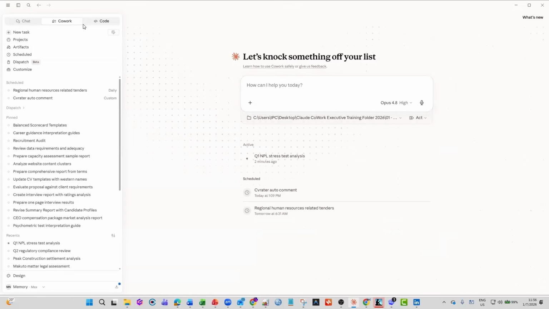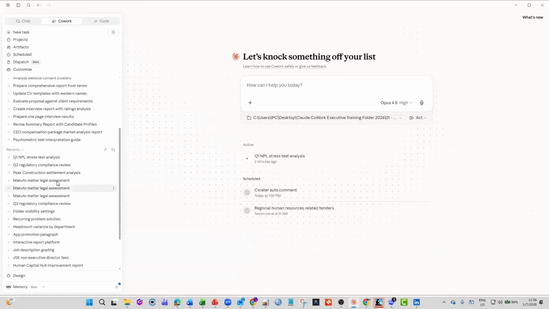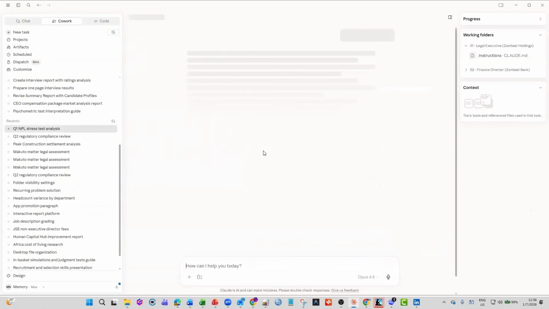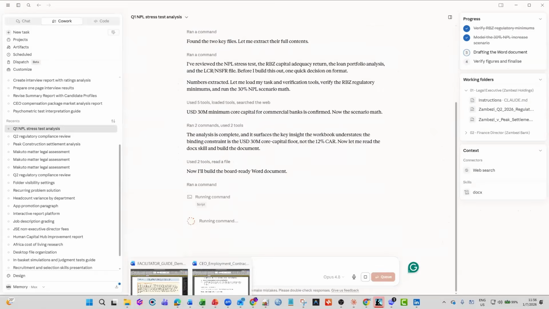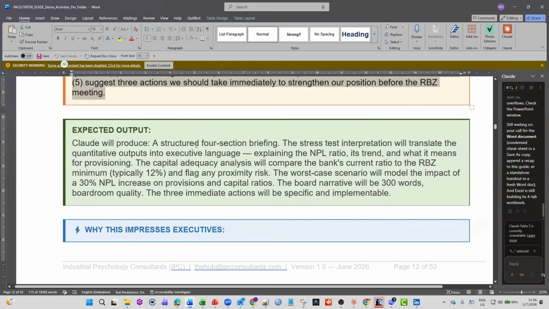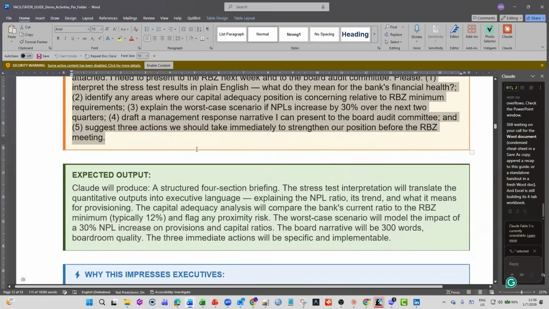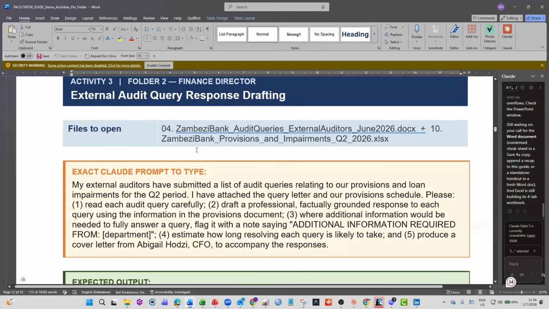So we go to Co-work again and say, okay, where we go there, the NPL test, that's what we're doing for the FD. It's still running. Maybe let's do another one for the FD. So we just do two. So that is number one. Let me see if there's anything else.